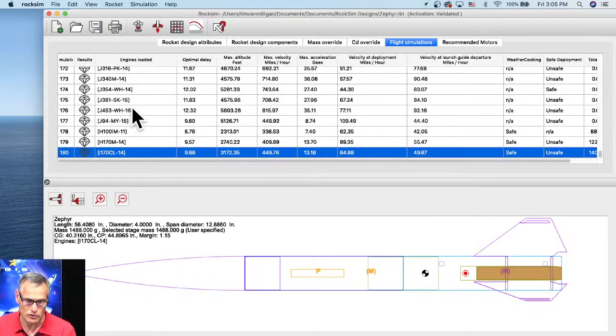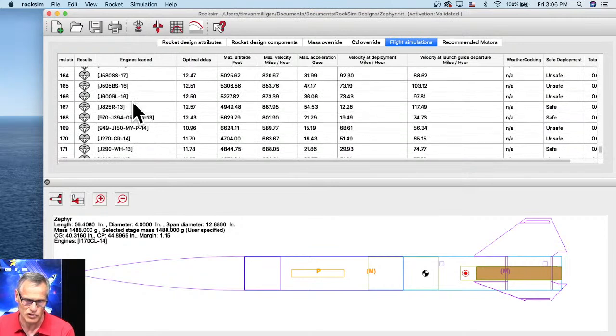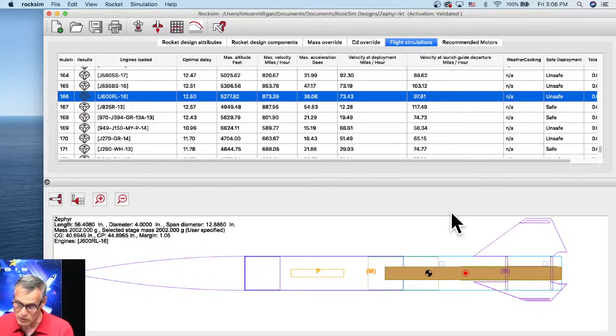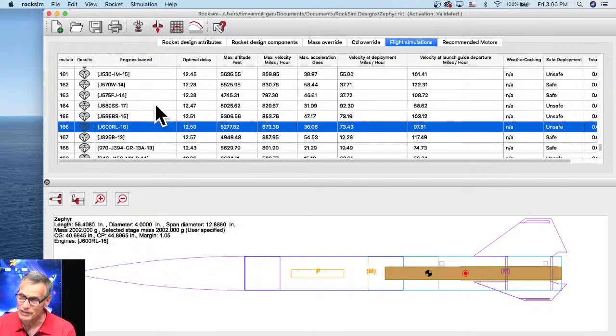So don't load. A lot of people use that shortcut of loading engines like that. They'll just come here and then say load engines. Sometimes it will load an engine if the name stayed the same, but sometimes if the name is changed, it's not going to find it in the new database. The current database of RockSim is pretty up to date. In fact, it actually has some motors in it that Aerotech hasn't released yet. They've announced them, but haven't released them yet. So we put those in anticipation of Aerotech actually releasing them.